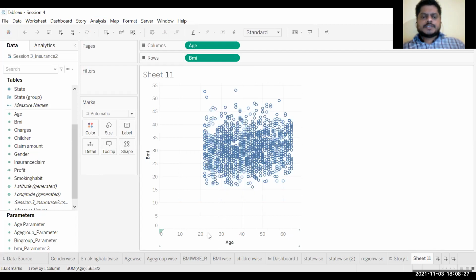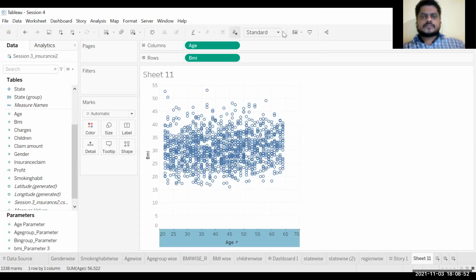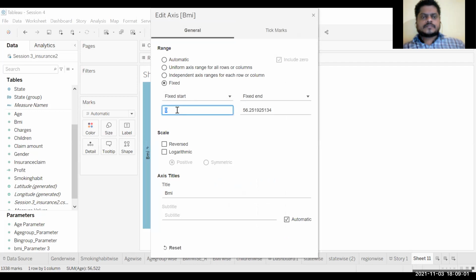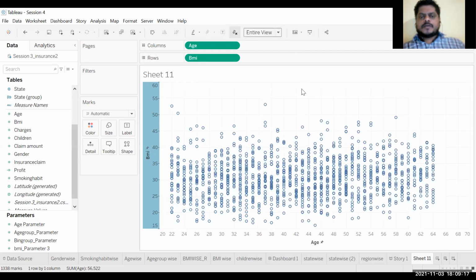Let me just change the axis a little bit. So these are my customers distributed by BMI and age. So what will I do? I'll take insurance claim into color.